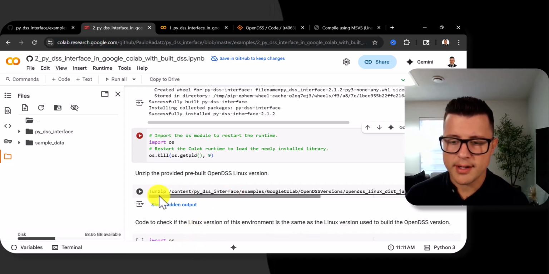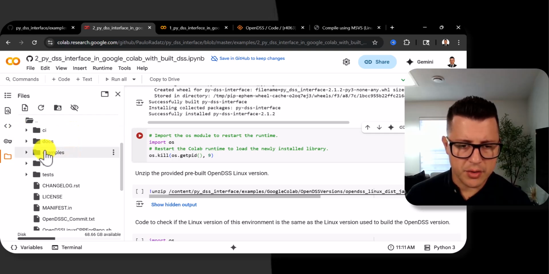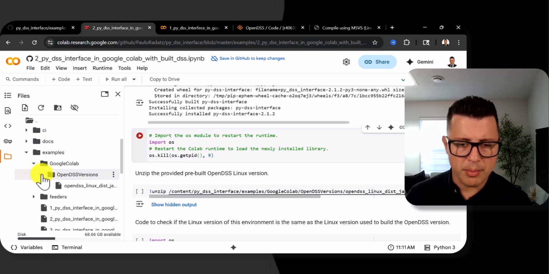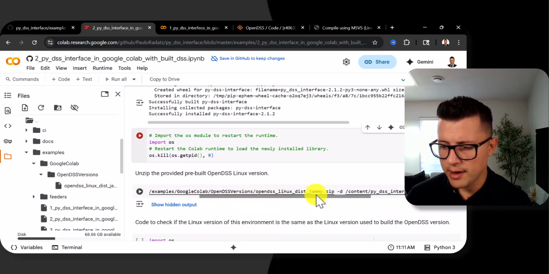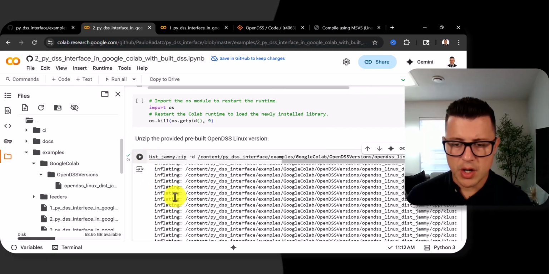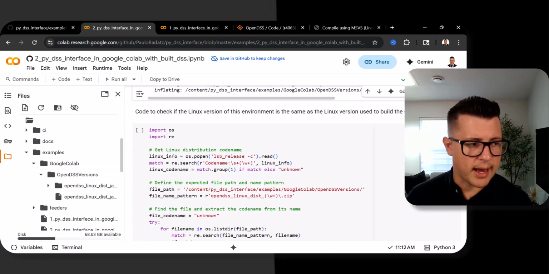So I found where it is. So what I'm gonna do, I'm gonna get here this folder. Okay, let me try again. Okay, so you see here examples and then Google Colab, right? This is OpenDSS versions. I'm gonna get this file and I'm gonna unzip it. Okay, so I get that file and I'm gonna first just unzip it. Okay, so let's run this code. It's pretty much now unzipping all the files that I have.